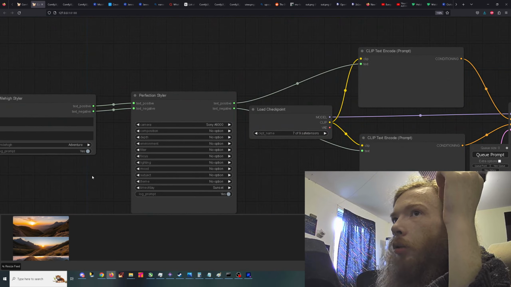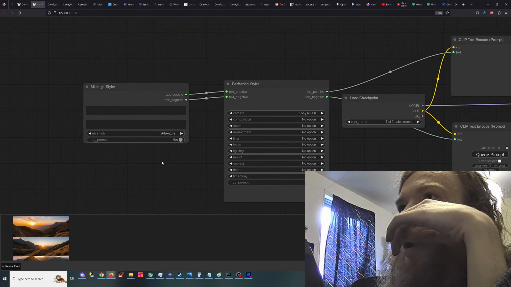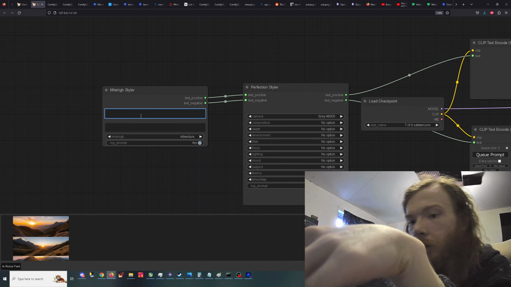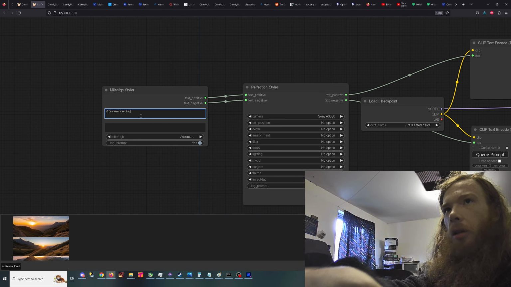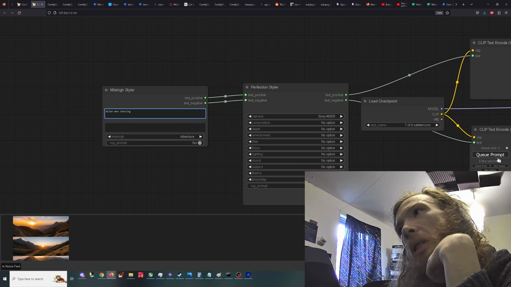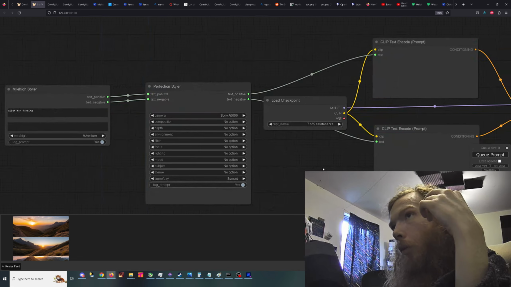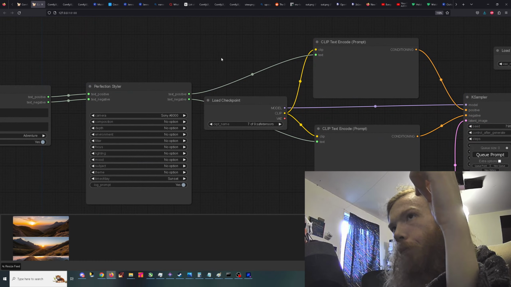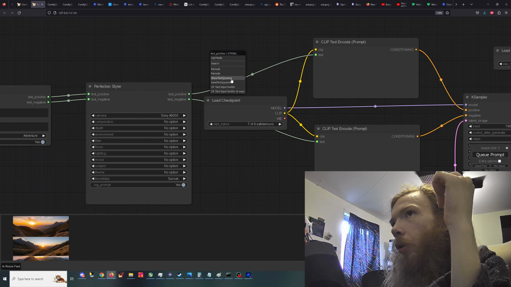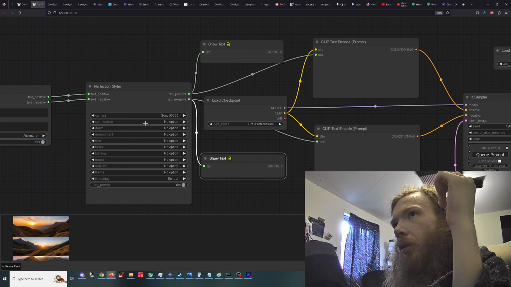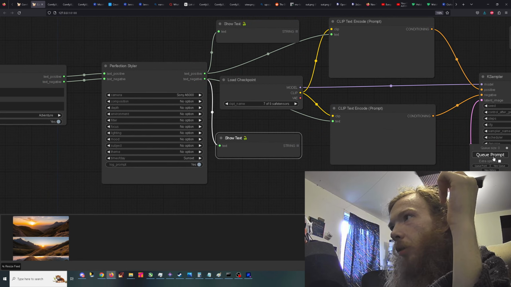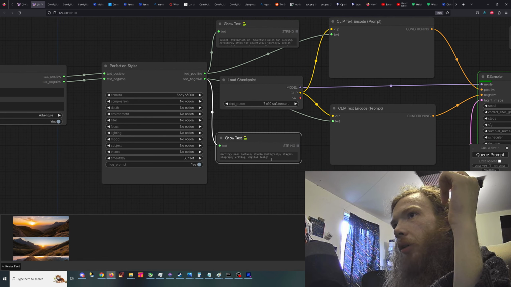So then if I were to write in here something like alien man dancing or something, and then also I'll show you what is in the text here. Show text here and show text here, because it does both negative and positive for my styles, as you can see.